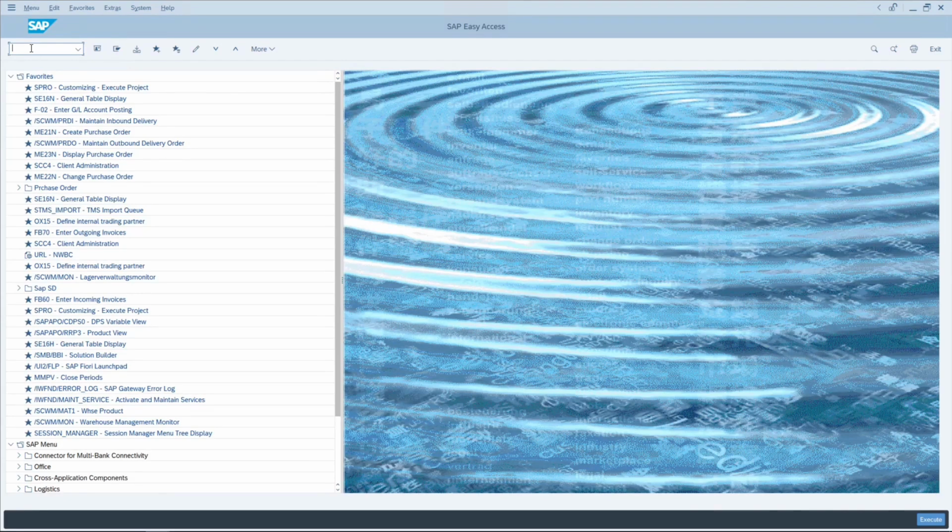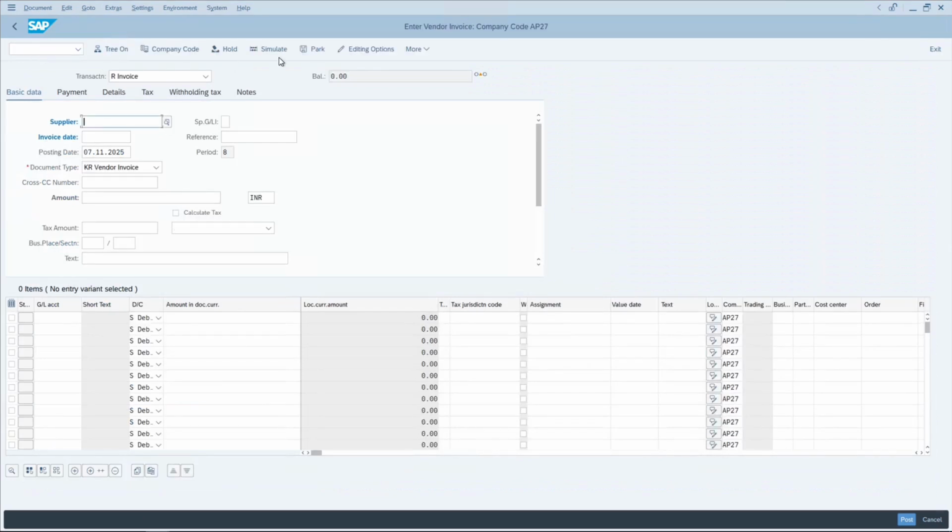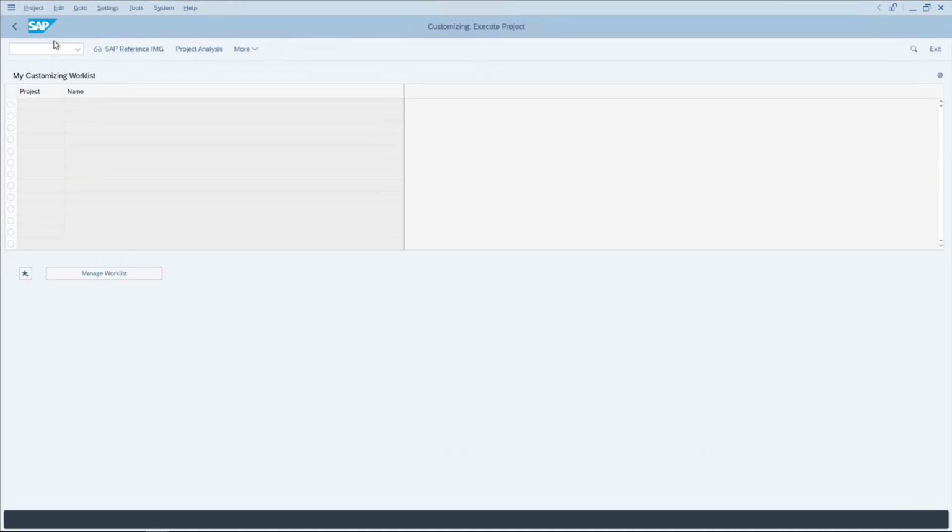Obviously, document currency or the transaction currency is not something that we define in the configuration, but that is the currency which is entered in the transaction. For example, if I am going to the transaction code FB60 to post a vendor invoice, whatever currency is assigned here is going to be the document currency for that document.